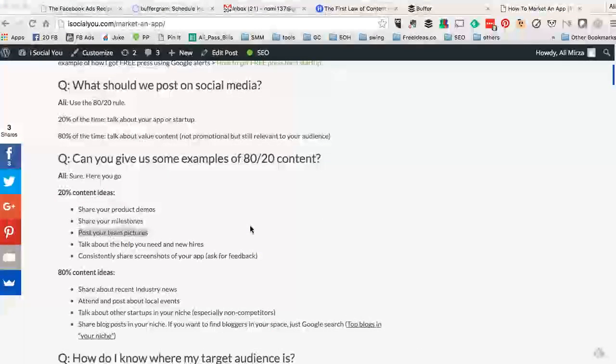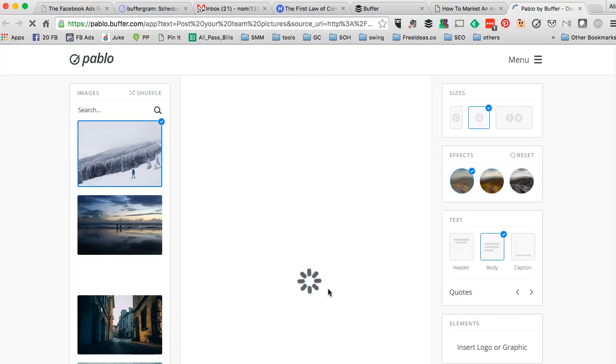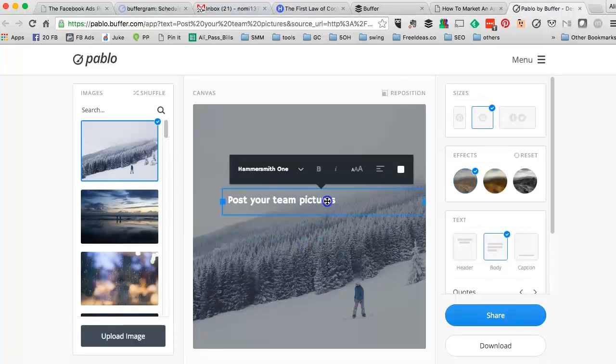Another really cool and simple hack is, we can create images directly from this piece of content or this blog article. So let's say we wanted to create an image using that text, we can right click on that, go to Buffer, and then click on Create Image with Pablo. Now remember, Pablo is a free tool from the Buffer team that you can use to create compelling images in just seconds. There we go.